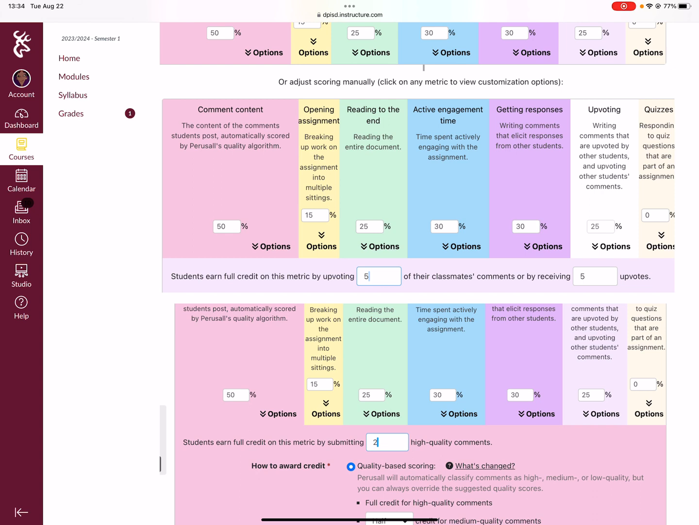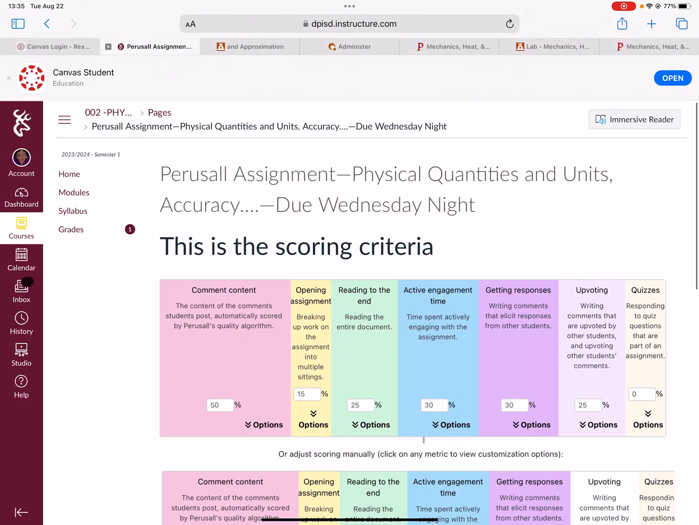If you add 50 plus 15 plus 25 is 90, plus 30 is 120, plus another 30 is 150, plus 25 is 175, I think. Sorry, my math skills went out on me there. I lost count. But the point is that there's well over 100% that they could get. Let's say they just made one comment and they upvoted somebody, that might get them to the 100 mark. The goal here is to ensure that they're actively engaged with the reading as they're going through it.